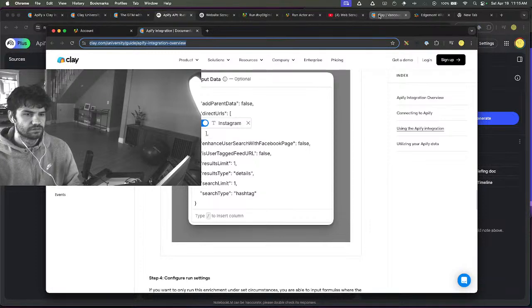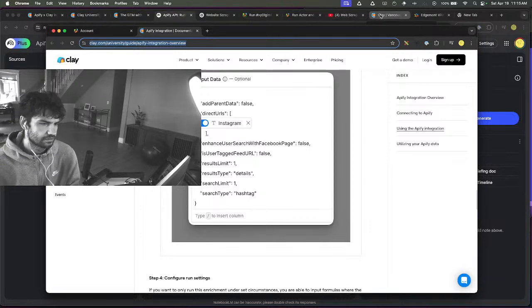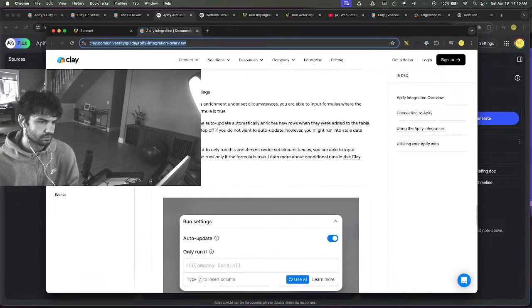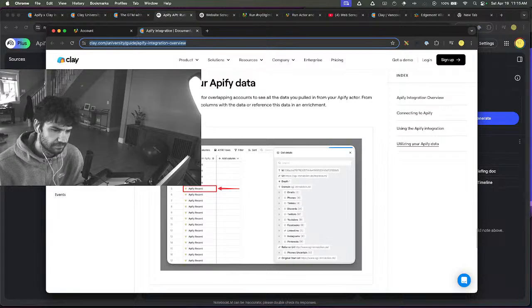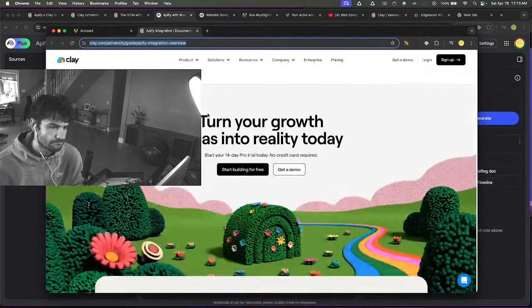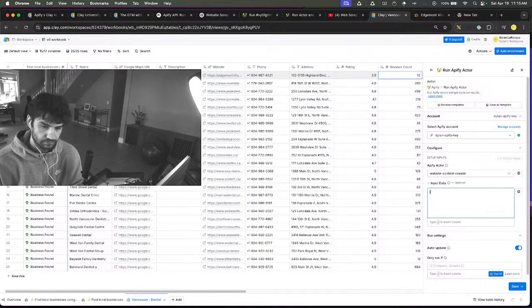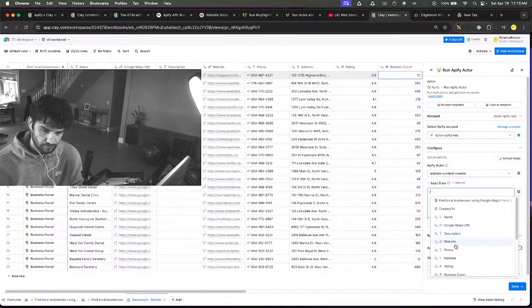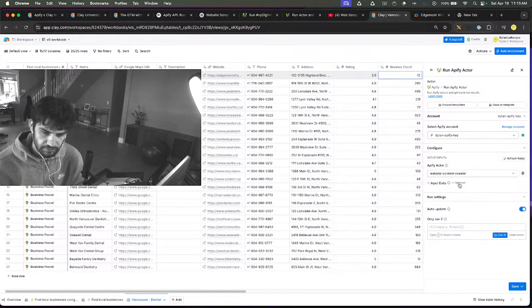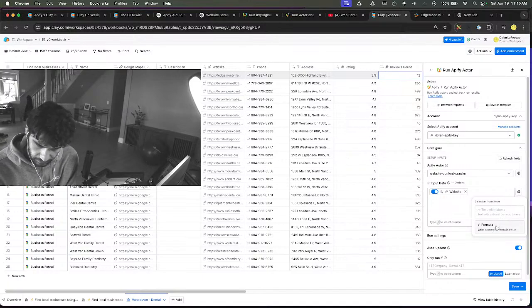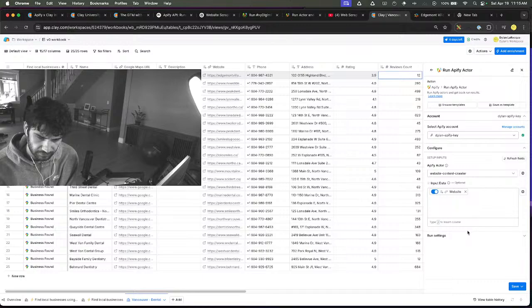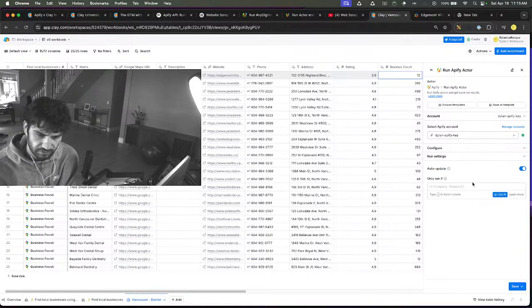Okay, so it looks like search type hashtag is tagged direct URLs. So configure run settings, utilizing your Apify data. Input data: text with tokens, text with optional dynamic tokens, read a complex formula value. Run settings. What are the run settings here? Configure the run settings are not available. Auto update.